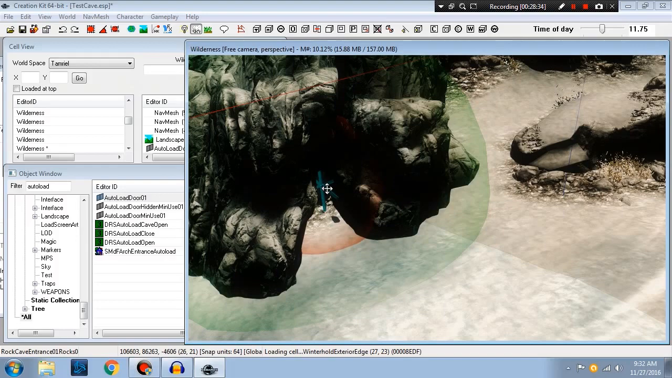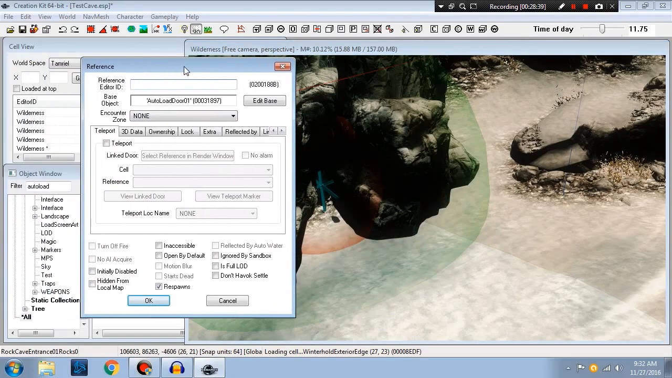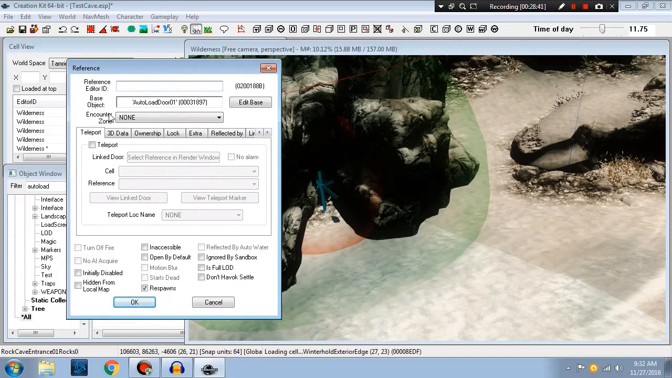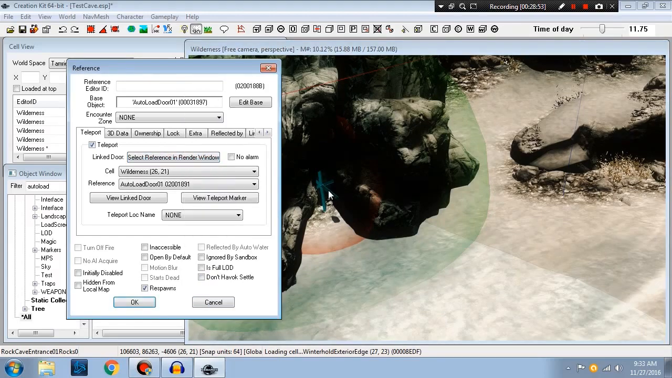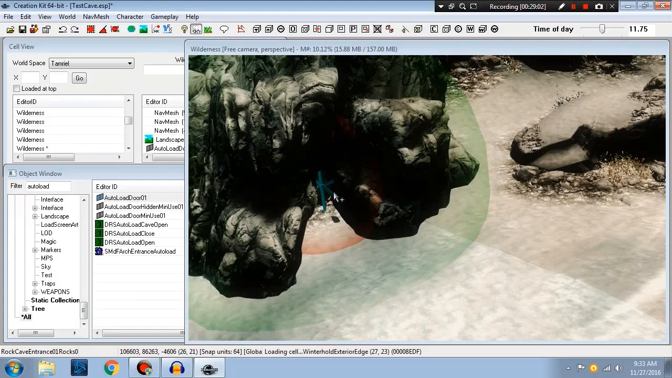And now, remember that reference window I had open this entire time? Let's go ahead and activate that. So I got teleport, select reference, activate teleport. We're going to select our reference, click on that, and then carefully double click on our auto load door. You notice in here it says Wilderness 26 by 21 auto load door, and hit OK. Okay, so we should be linked now.